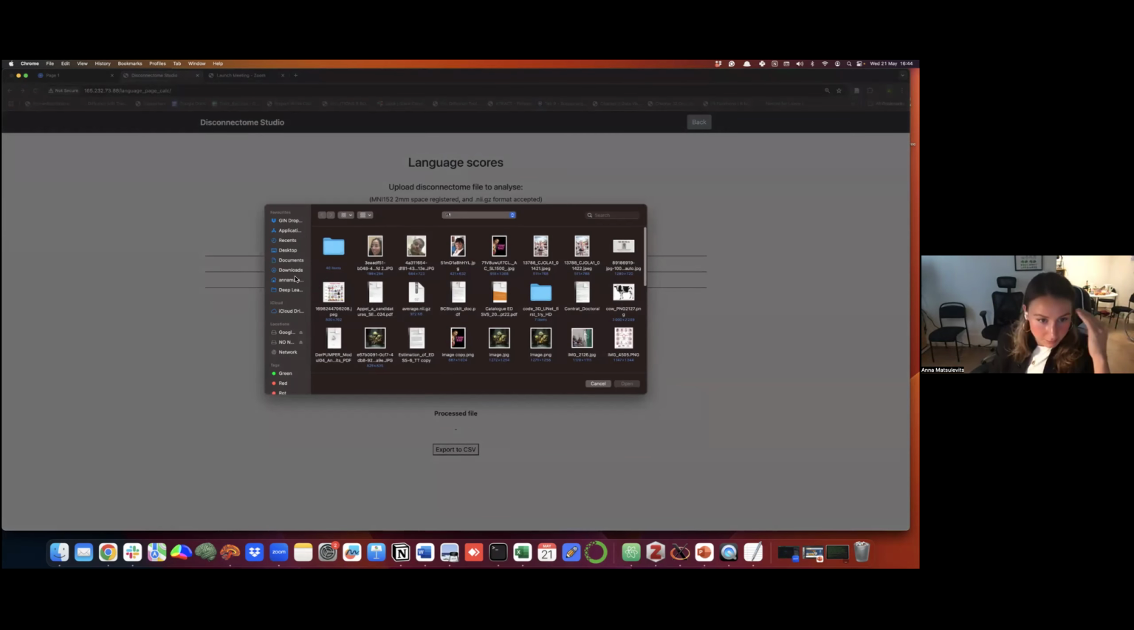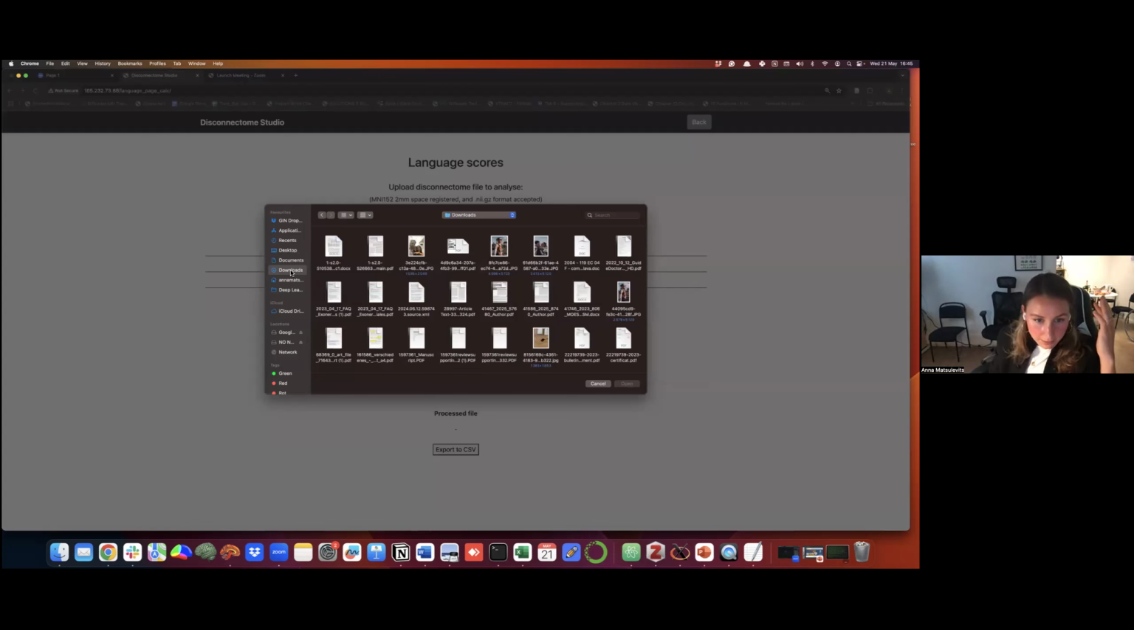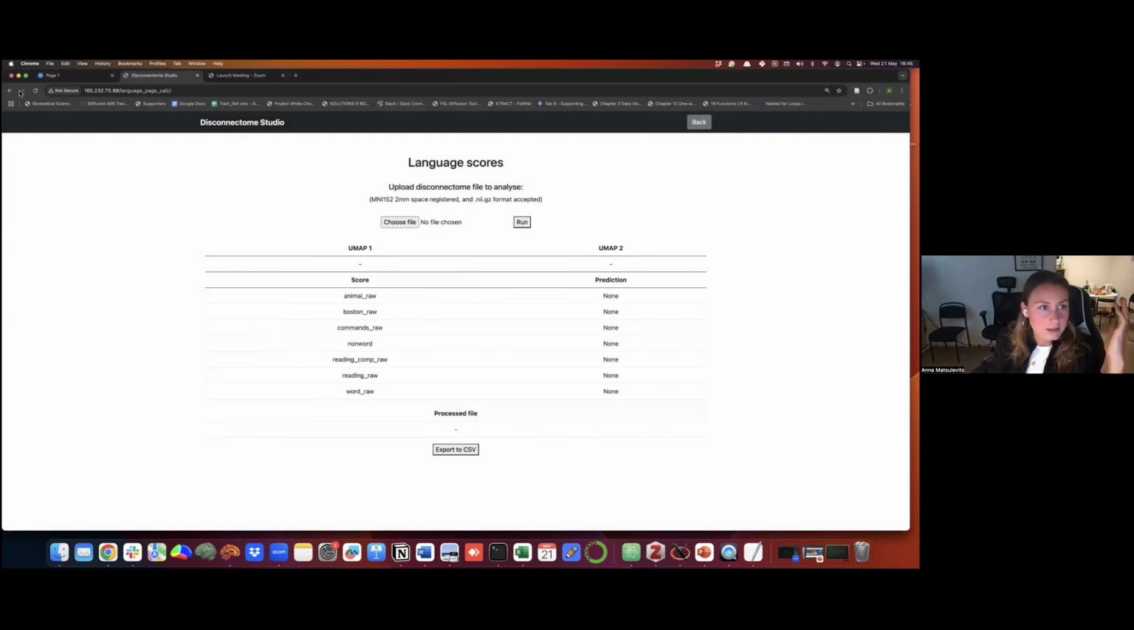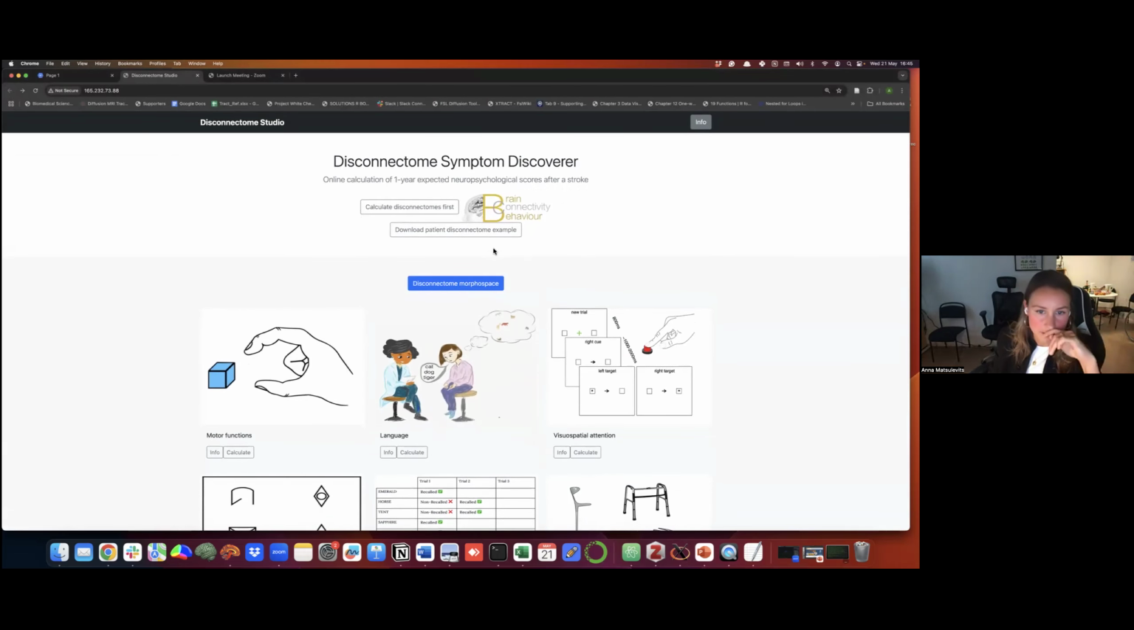Oh my gosh, it's my download folder now. That is going to be shown on the entire internet. Where is my disconnectome? You can download also, just to play around with it, you can just download patient disconnectome example. So we'll have it.